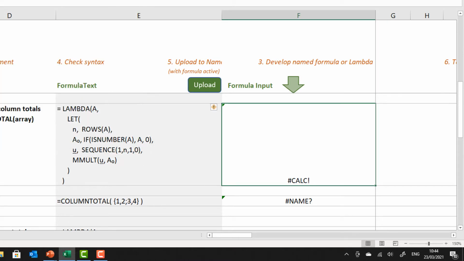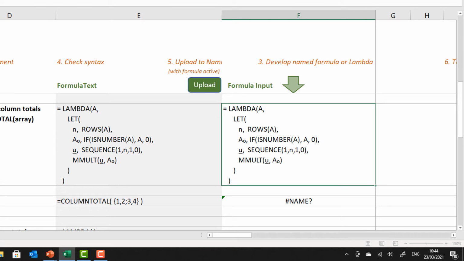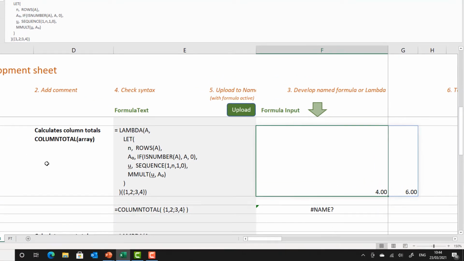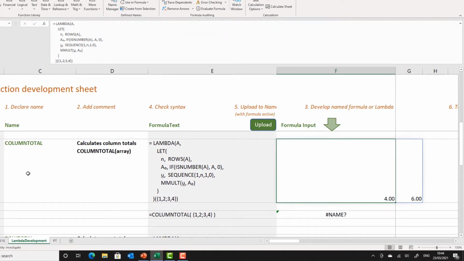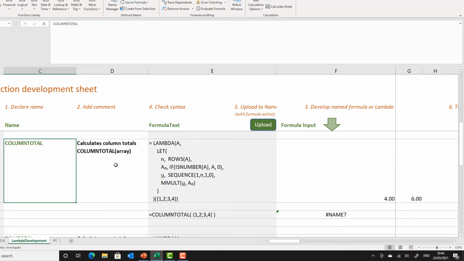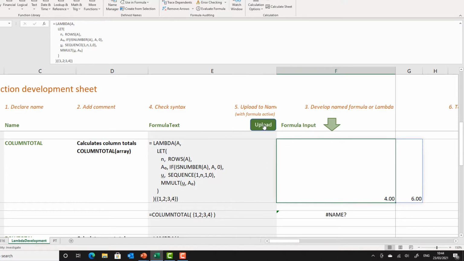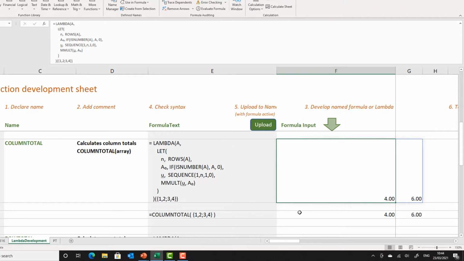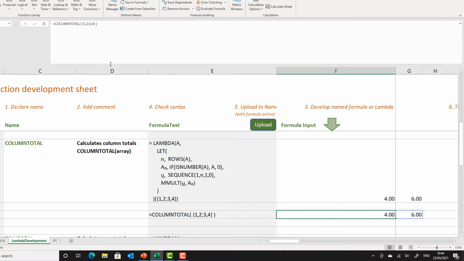So what I do is I develop the formula as an anonymous Lambda function, which at least gets me something working. I then also specify the name that I want to use and the comments I wish to upload. And I've got a VBA macro which uploads the function to a name column, so goes into column total, upload, and now the function here is a working function.